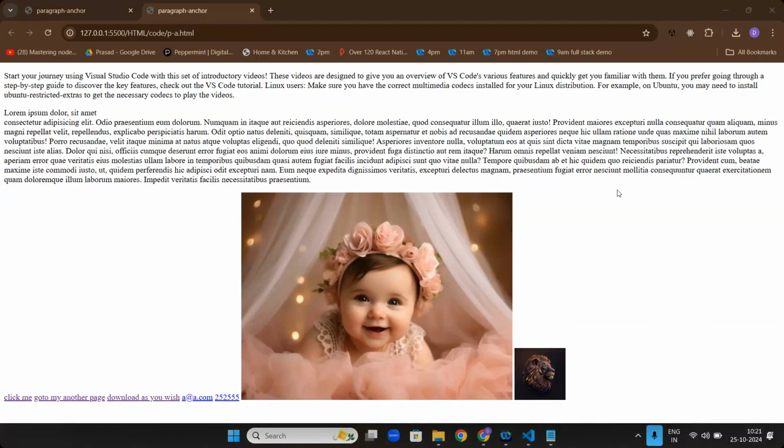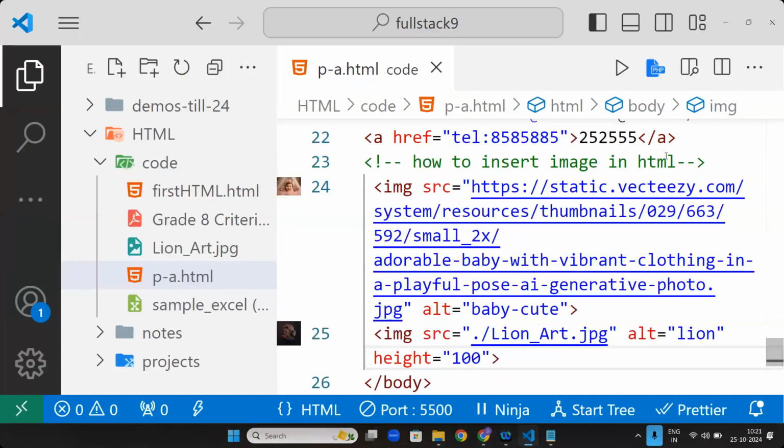Someone is asking how to change the size of the image. That's what I told you, height or width. How to manage height and width. Any doubt, sir? Is everyone clear with this?